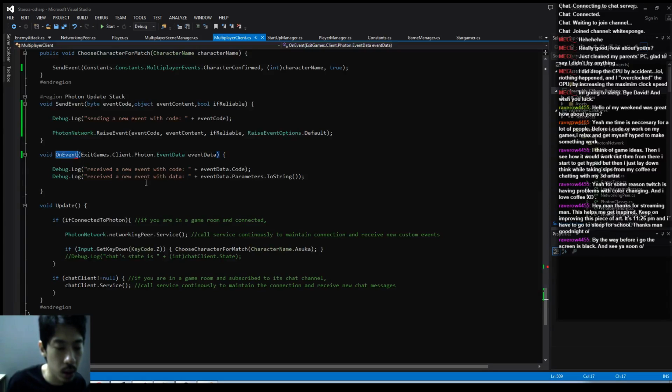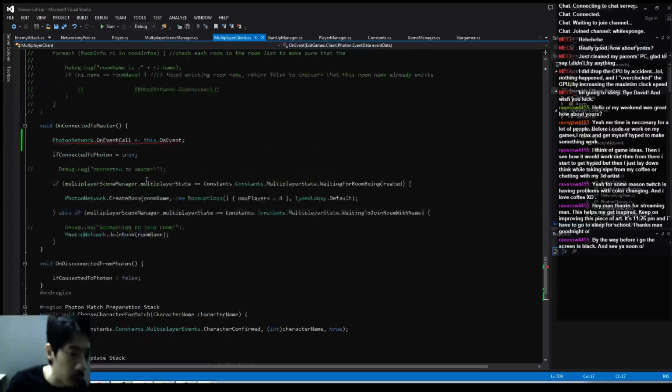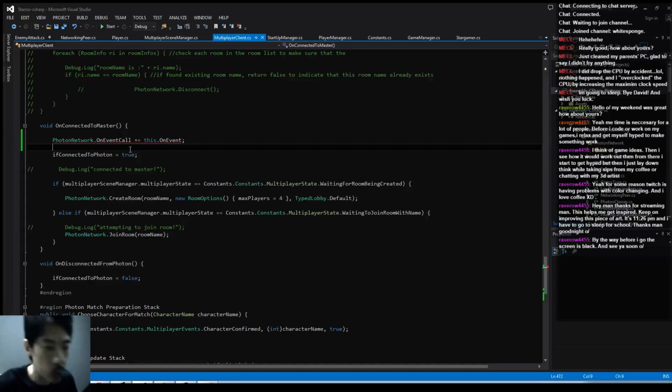Okay, on event. Okay, so right now we are just testing the sending of custom events to multiple clients. So this will serve as the basic framework for the real-time multiplayer match. So if we can do this, we can do things like sending or updating each player's character's position on the stage. Okay, on the randomly generated stage.